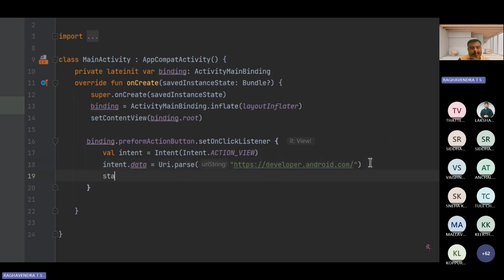And finally, we will just call start activity. Again, pass the intent. And now once we launch the application, the Android system will show us a sheet or a bottom sheet that contains a list of the applications that can handle this action, which is the view action. So let's run to see the result.